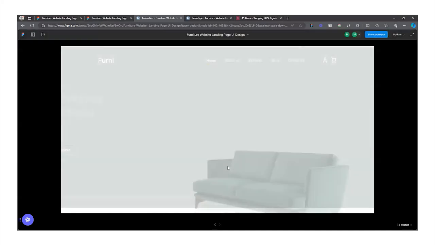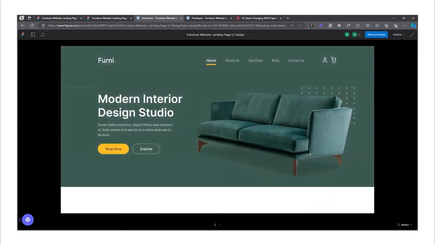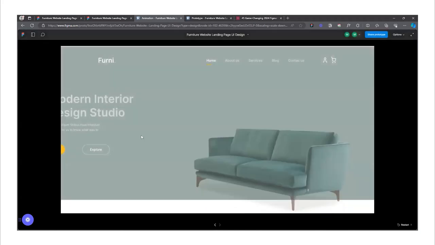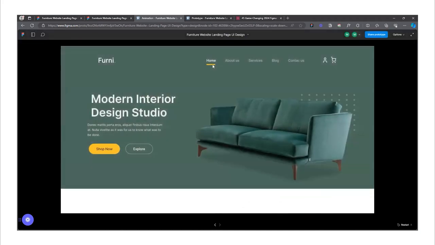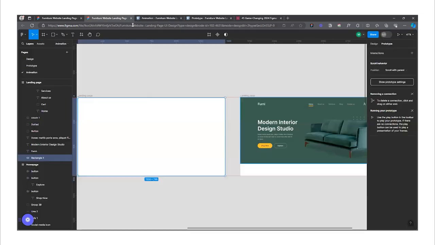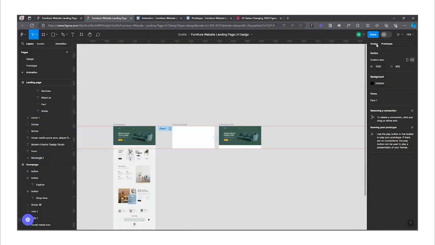So we have our hero section animation. You can see how everything is fading in. You can see the text fading in from the left. Let's see the animation at the top here. You can see how this one is entering, right? So yeah, that is the first screen.